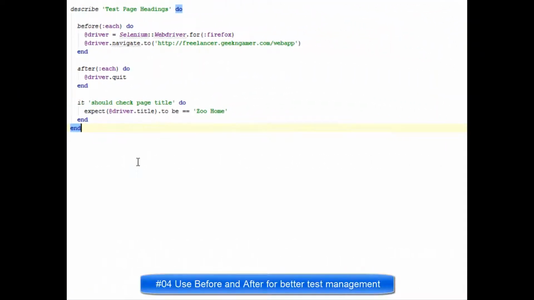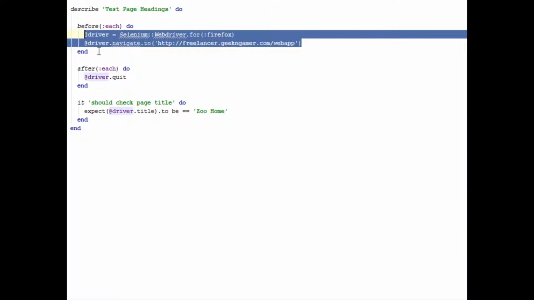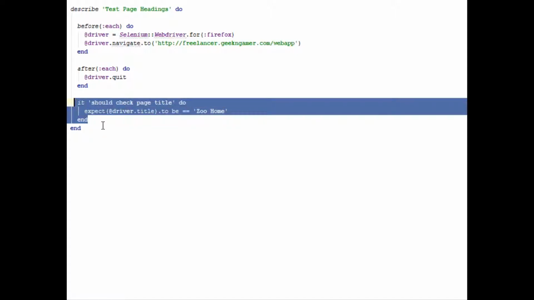Number 4. Use before and after to better manage your test. In our test, whenever we perform some kind of logic, try to manage things which don't belong in a test outside your test in before and after methods. In this case, we're creating the driver in our before method, and we're quitting the driver in our after method, therefore taking away the responsibility of managing the driver from our test, allowing the test to concentrate only on the test.